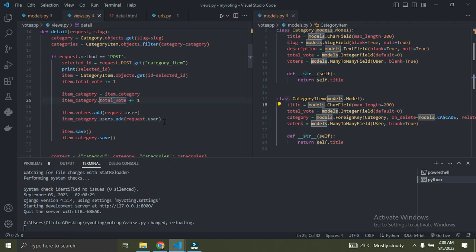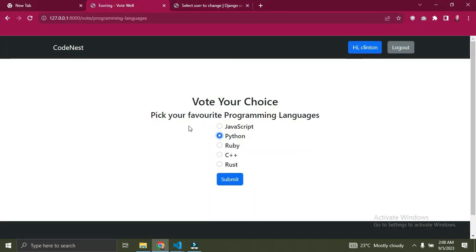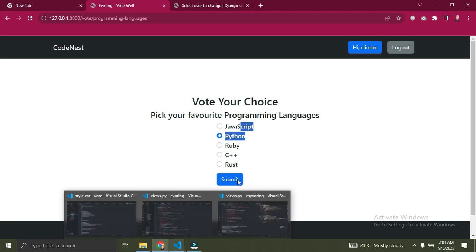So you've done that now. So the next thing now is this. I want to make sure that a user can only vote once in a certain category. You can't vote twice. For example, you can't vote for JavaScript and then come back again and choose Ruby. You can only vote for a particular item once in a given category. So how do we implement that now?